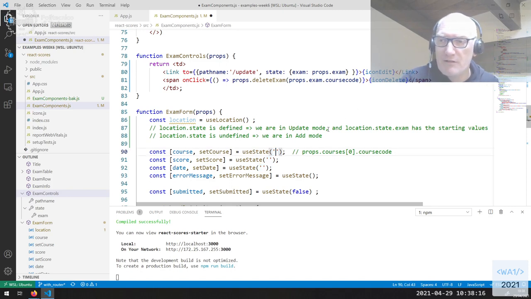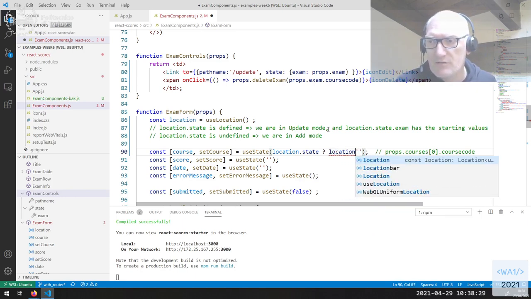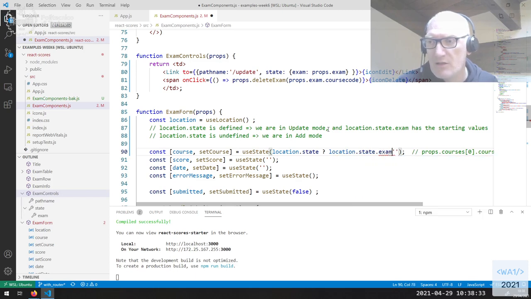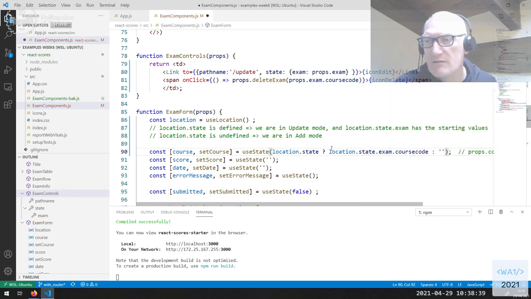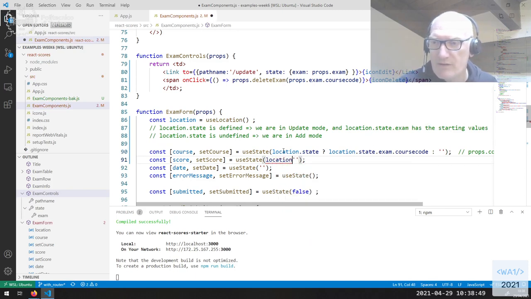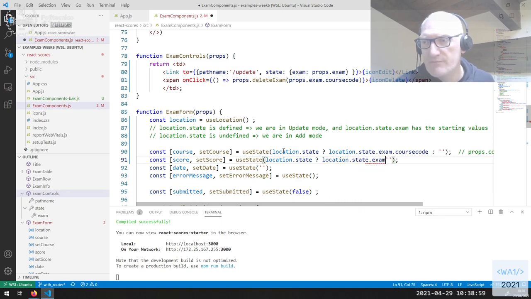So we could use a ternary here, saying, okay, if location.state is defined, then the default value of course would be location.state.exam.courseCode. Otherwise, let it be empty. And the same for the score. If location.state is defined, then use the current score for initializing the form, location.state.exam.score. Otherwise, start empty.